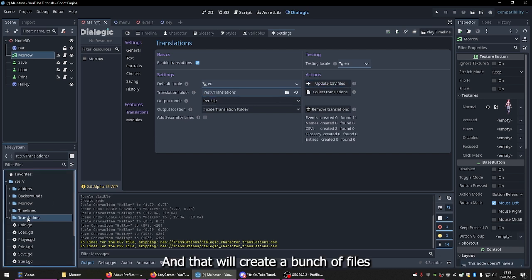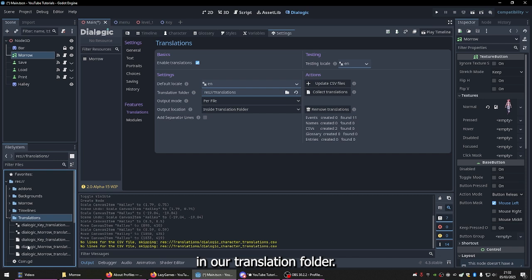And that will create a bunch of files in our translation folder here. It will create CSV files. So you can ignore these .translation files and ignore the key one. Let's open our CSV.